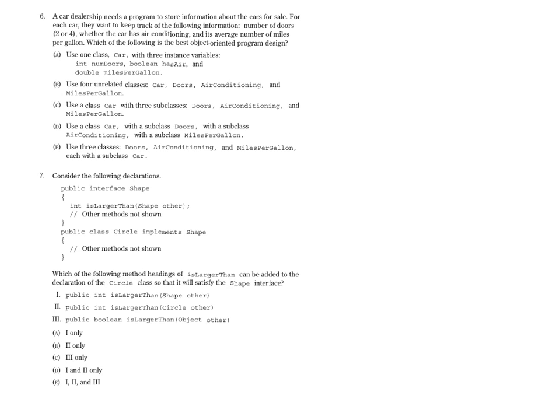Number 7, we have an interface and then a class that implements the interface. So a circle is a shape or implements the behaviors of shapes, which is, in this case, you need to be able to compare to other shapes. The question is asking which can be added to the declaration of the Circle class so that it will satisfy the Shape interface. First things first, if you are implementing an interface, right?